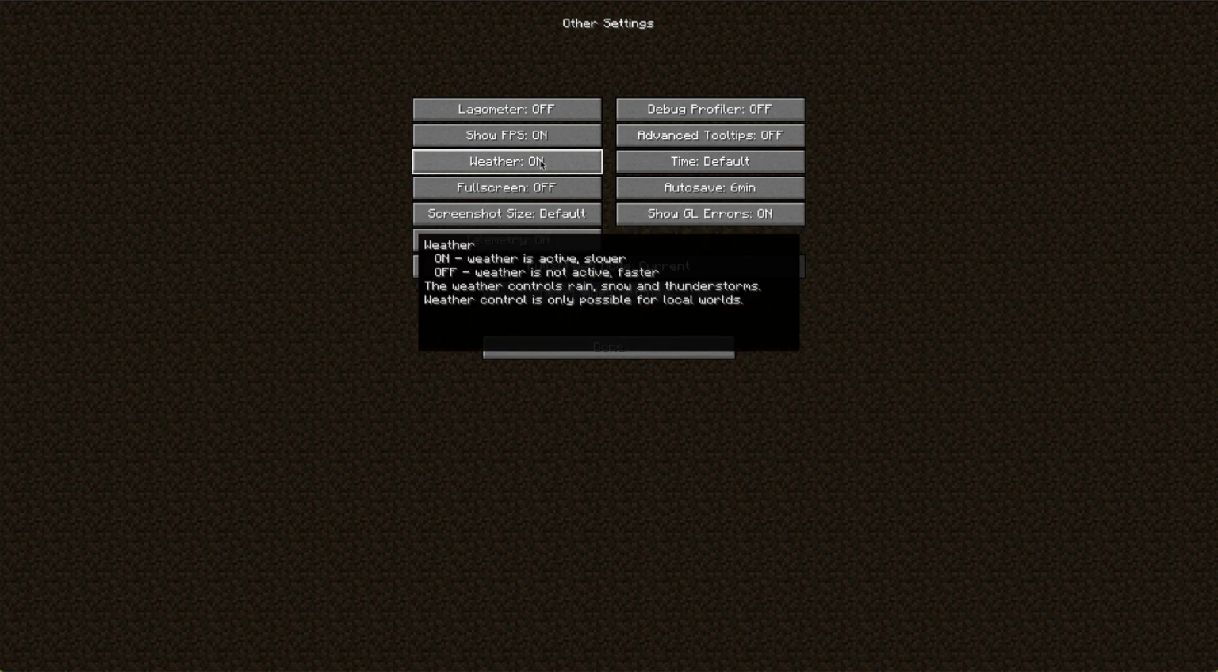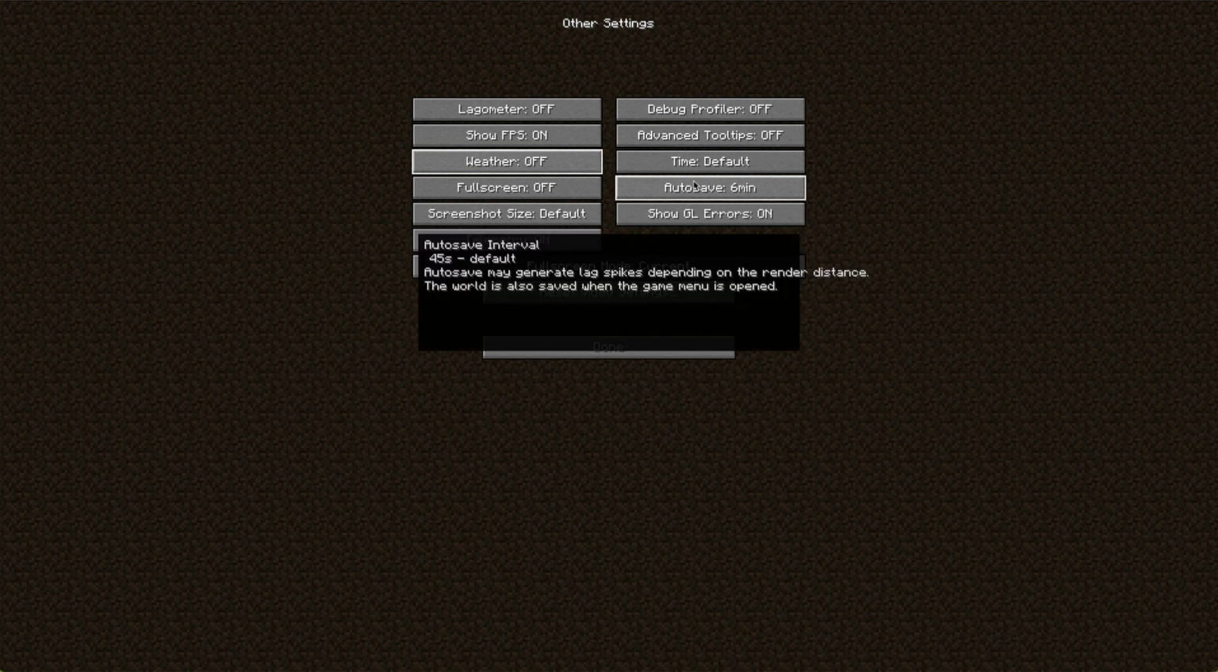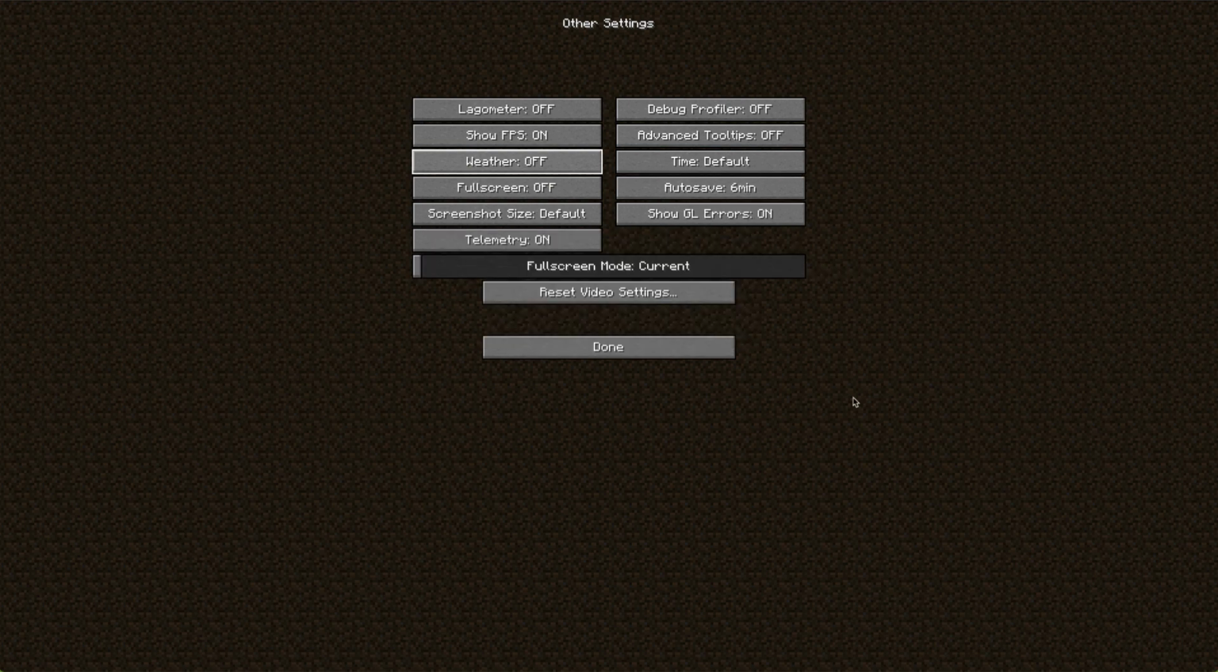Personally, I don't like having rain weather on at all, so I set this to off anyway. If you have it set to off, it does make your game perform better, but some people like having the immersive experience of the weather. I find it incredibly annoying, so I turn it off. For time, we'll set this to default, and for autosave, we can leave this at 6 minutes. Everything else, for the most part, you can leave as is.